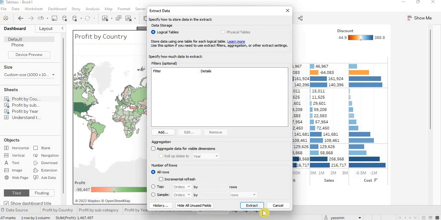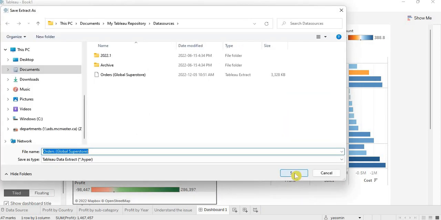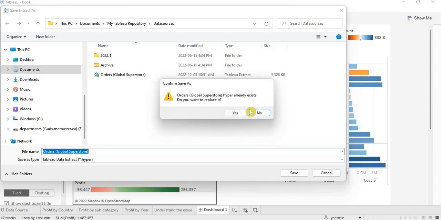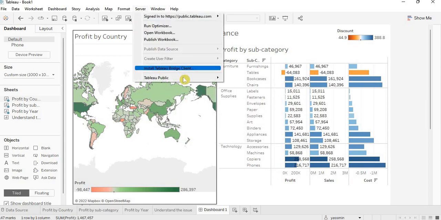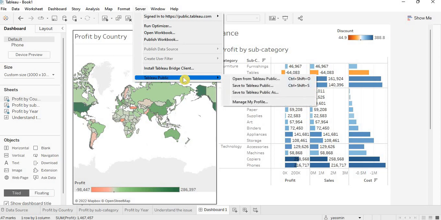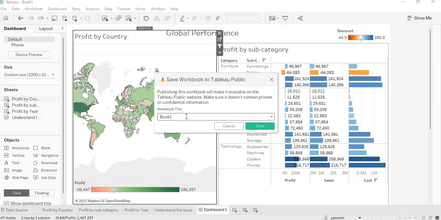Okay, and just say extract and say save. Once you extract the data, now it's very easy to share the data with your manager or your colleague. One more time, server, Tableau Public, and save to Tableau Public as.